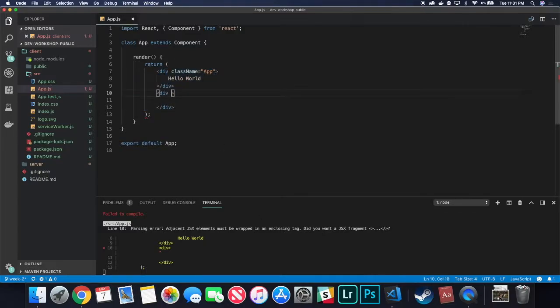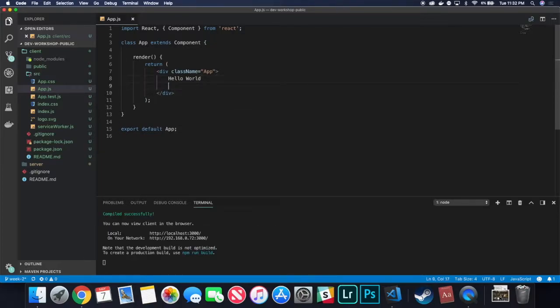So I cannot have something like class name. Let's give it a class name of test, something like this, with two independent elements which are not wrapped inside one tag. What I can in fact do is if I just cut this, I can paste it inside that div itself, and then everything should work fine. So that's just one thing to keep note of.